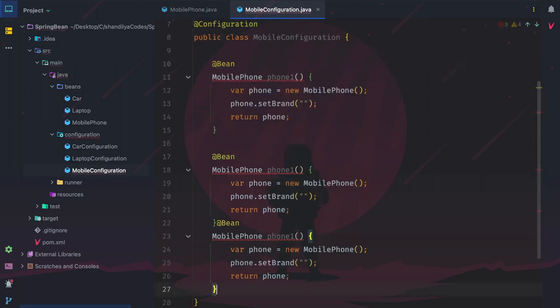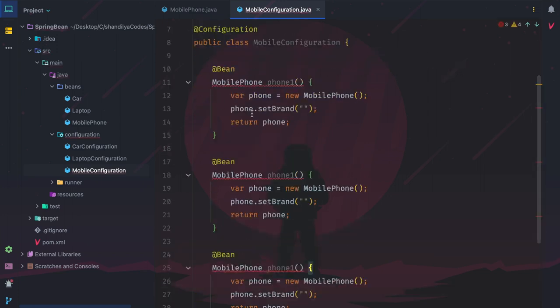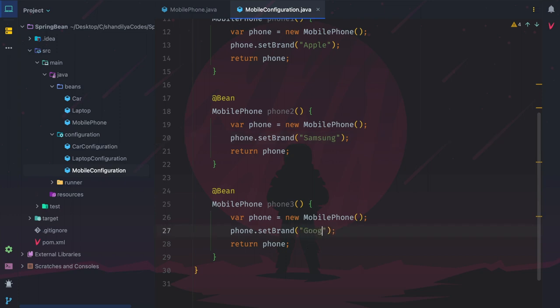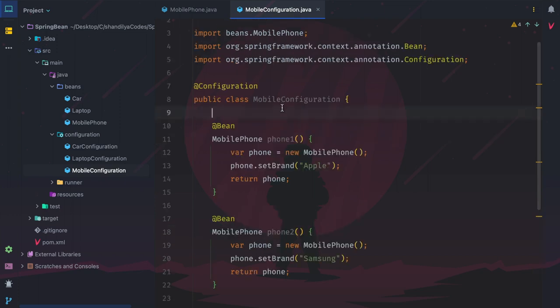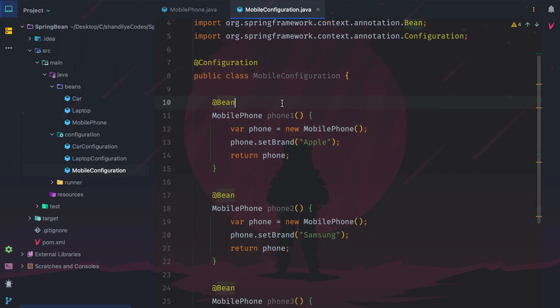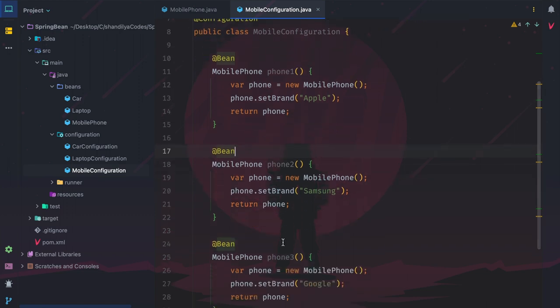Now let's make 3 copies of this. Alright, so maybe we could call it phone2, this as phone3, and for the brand, let's say it's Apple, let's say this is Samsung, and this is Google. So here we can see that we have created the beans, and as we saw earlier, the bean name is this one, the method name that we provide. This is the bean name by default.